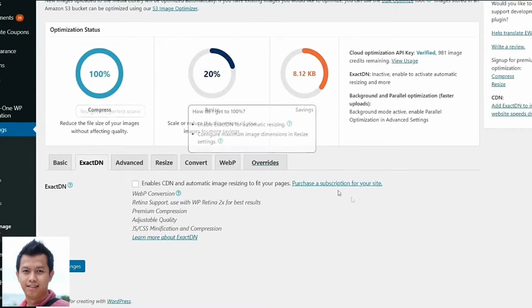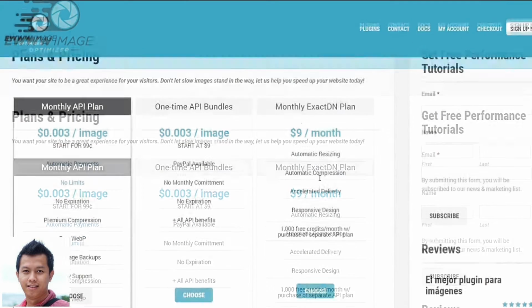Now after that, we have Exact DN. This is basically a CDN. It will also do the WebP conversion. WebP is a file format, so it will convert to that. It will do all this minification, compression. So basically it will do this CDN work for you. If you use this, you don't have to purchase a CDN, I guess. So you can enable this, and obviously to use it, first you need to have this plan.